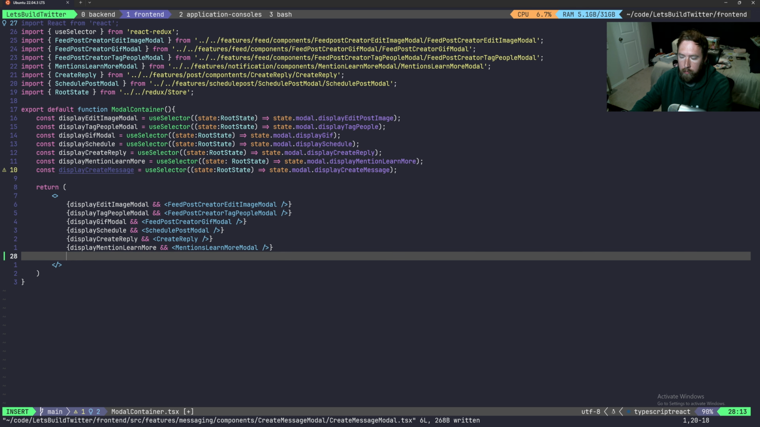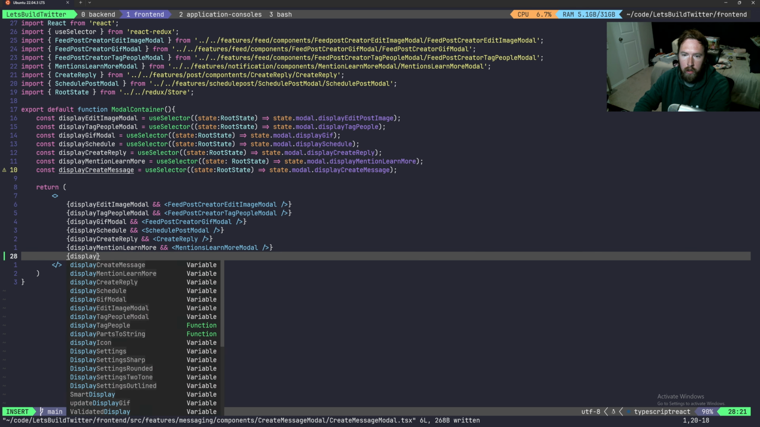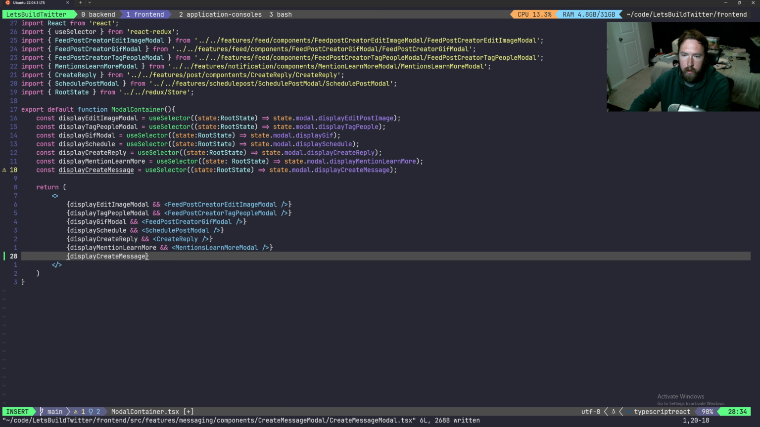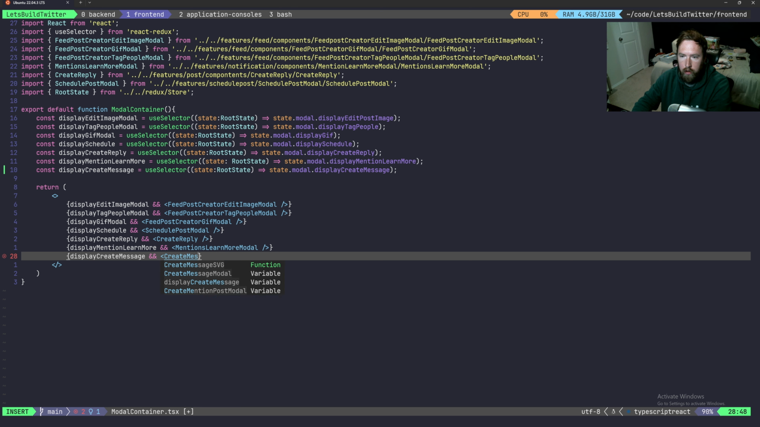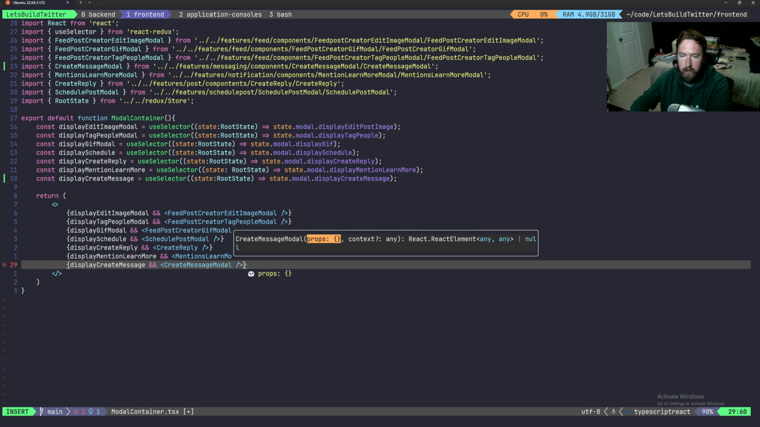We're going to have to do some interesting state logic later on because there's a create group that pops up and closes this create message. So that'll be interesting. But for now, this is fine. Create message modal, like so. Save that.